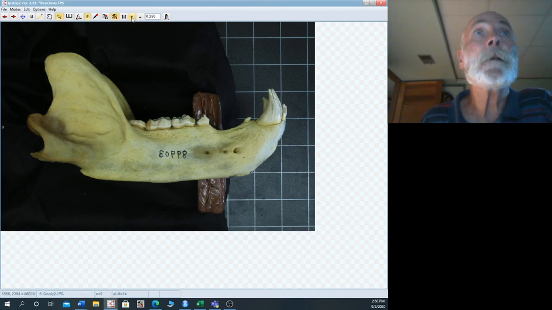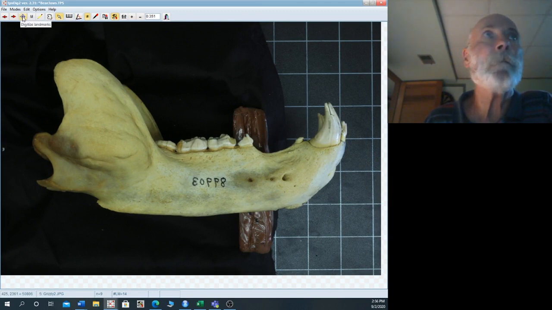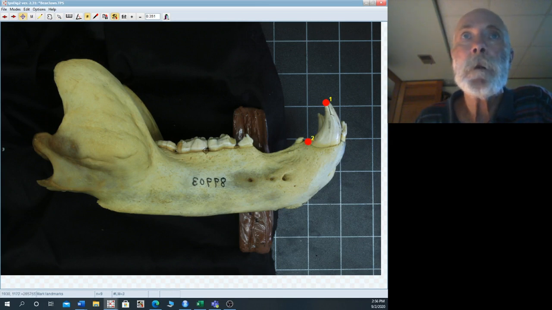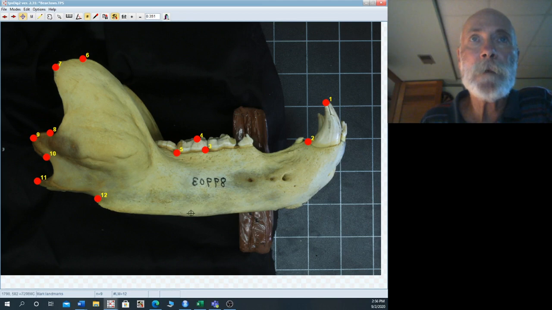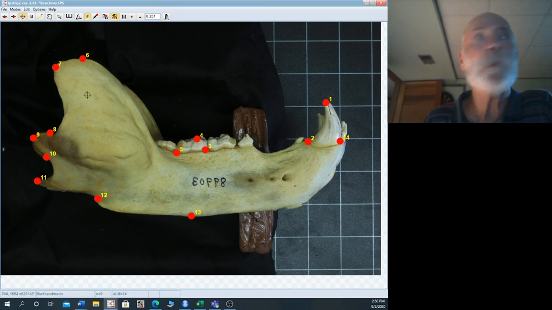All right, let's see if we can make this one a little bit bigger. It's nice to have these things bigger rather than smaller so that you can place your landmarks more accurately. Now, one of the things that happens in this sort of work, if you look at this canine tooth on this specimen, you'll notice that it's cracked. Oftentimes, what happens in museum specimens is the teeth, when they dry out, they crack. The other issue is that teeth wear down with age. So a lot of editors don't like it when you use canine teeth because they are so susceptible to wear.